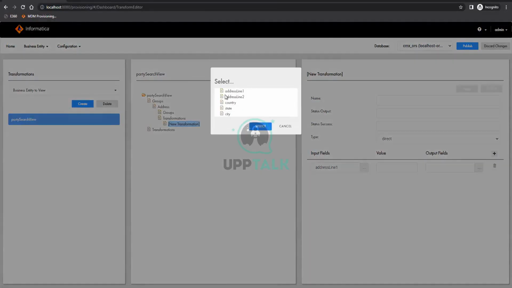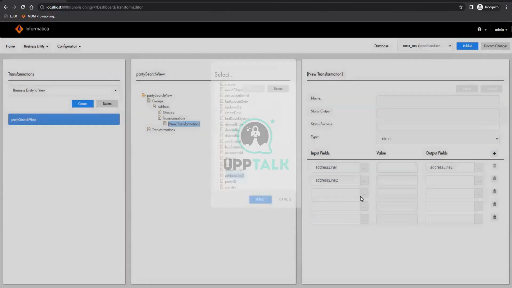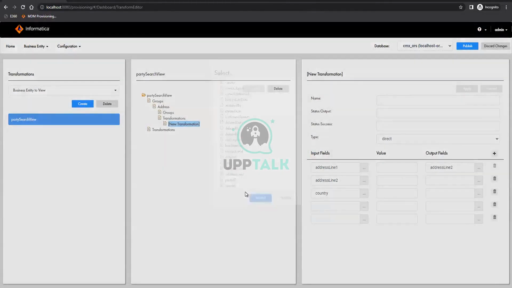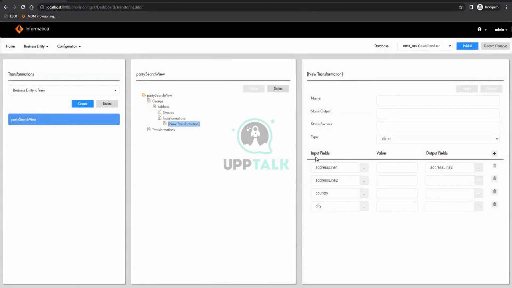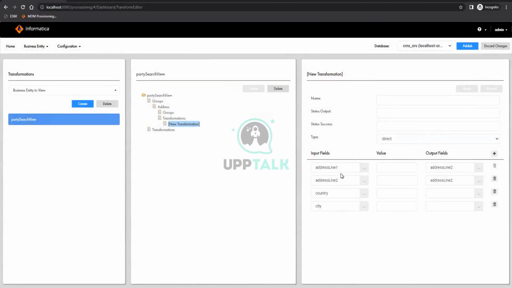Select the business entity view. You will see less number of attributes. You can select the ones over here first, and then exact same attributes you will be selecting over here. Any wrong mapping over here, it will push the data or get the data wrong.